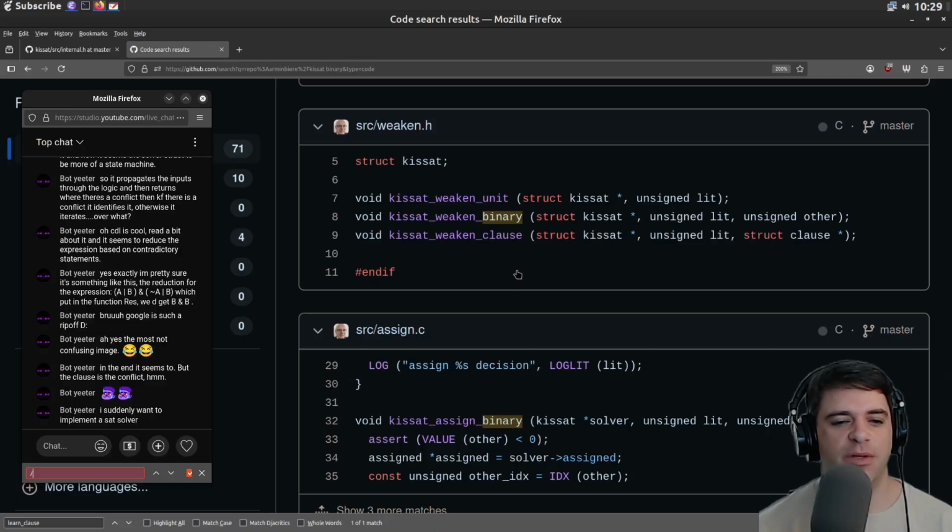If anyone wants to implement a SAT solver, I think you should. I say do it. And that's all for now.